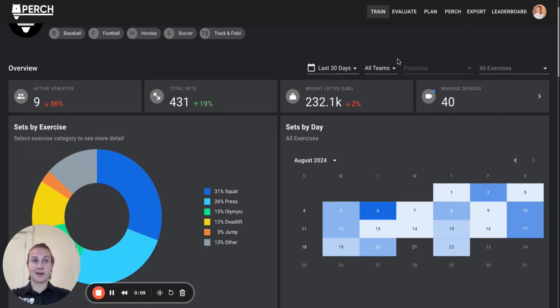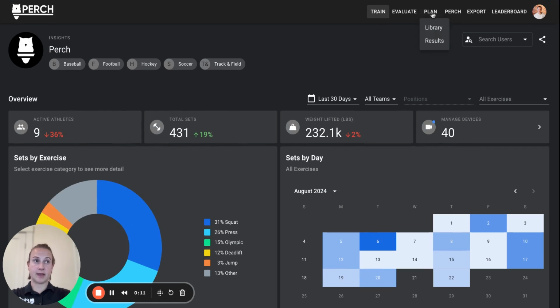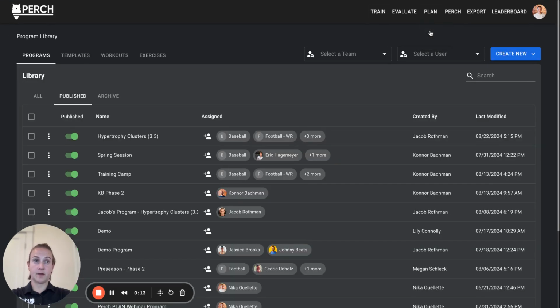To get started, we're going to head to app.perch.fit and then go to the Plan tab on the menu and select Library. Perch PLAN is our complete weight room programming tool. You can create programs, templates, workouts, and exercises. To create a new template, program, workout, or exercise, go ahead and click the Create New button on the upper right-hand side, where you'll be able to see programs, templates, workouts, and exercises.